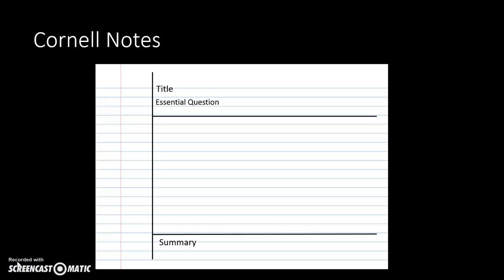So today's notes are about the moon. First thing you want to do is set up our Cornell notes. Make sure your title goes at the top. Your essential question goes underneath the title. Your main notes are going to go in the big section you made.